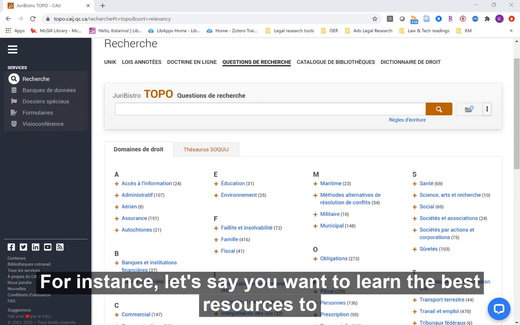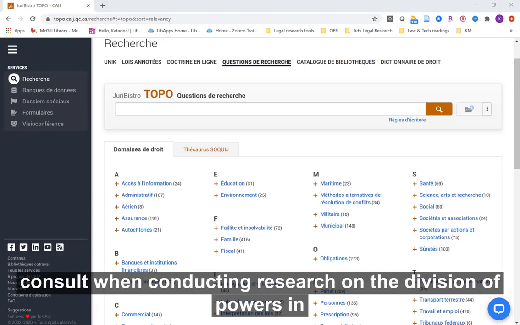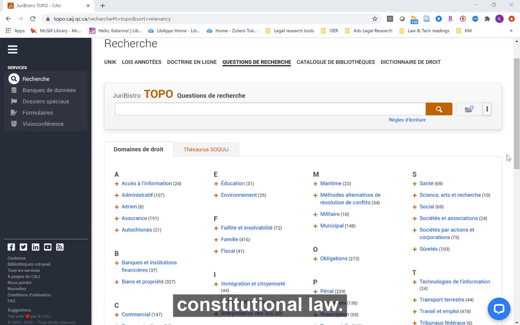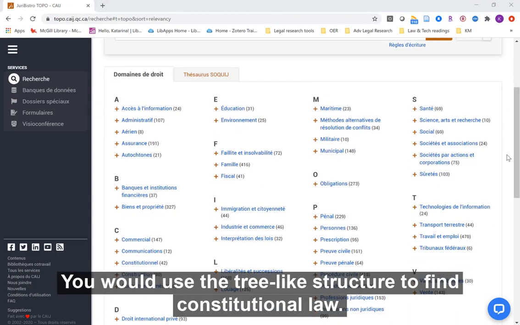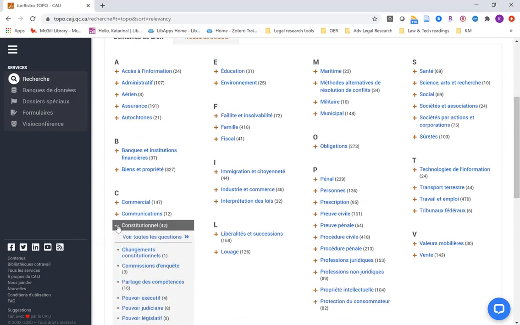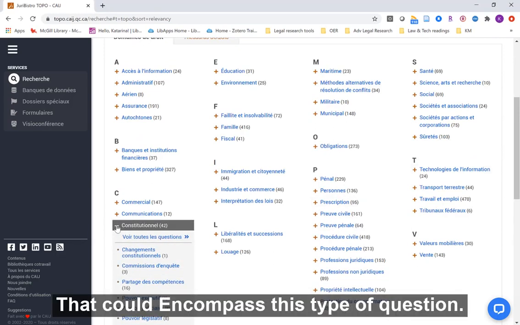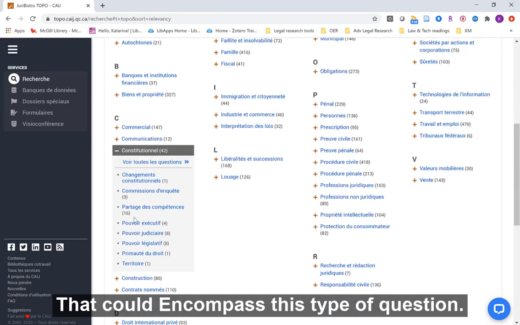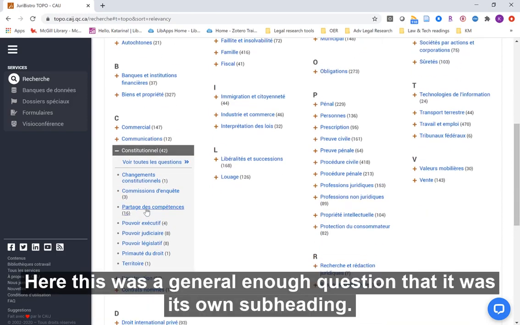For instance, let's say you want to learn the best resources to consult when conducting research on the division of powers in constitutional law. You would use the tree-like structure to find constitutional law, and look for a subheading that could encompass this type of question. Here, this was a general enough question that it was its own subheading.